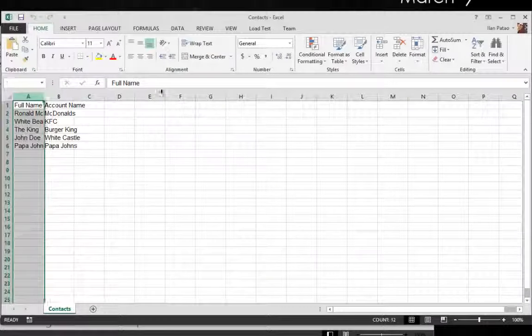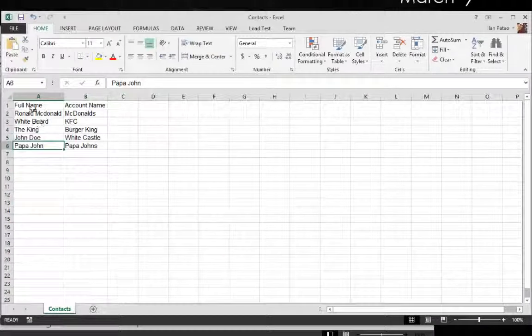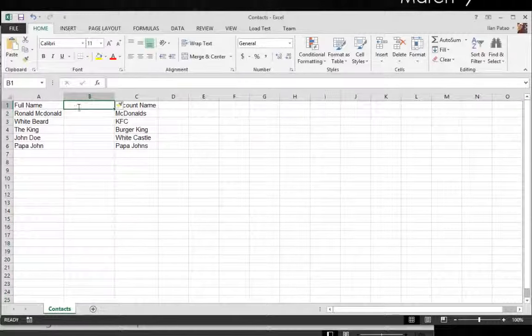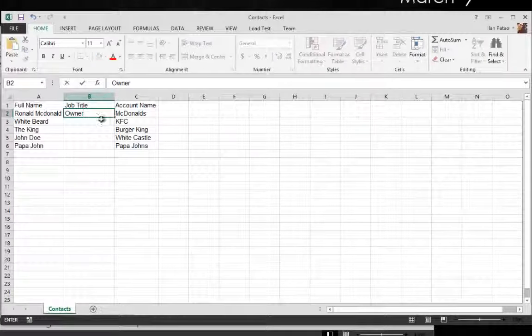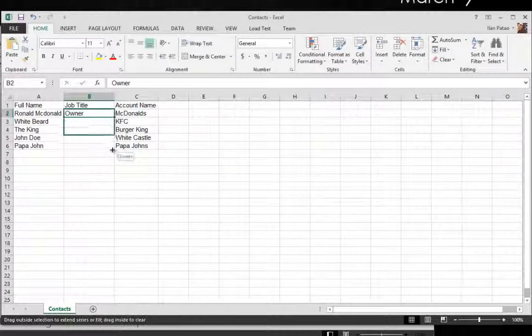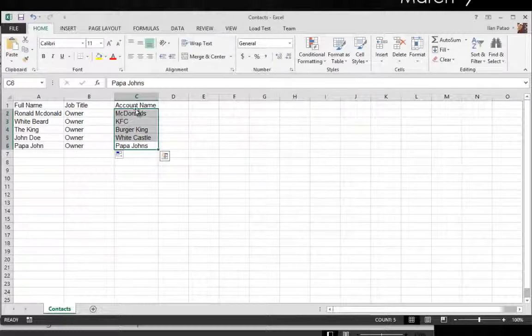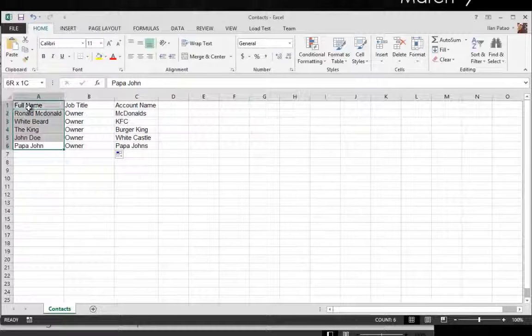And I did the very bare minimum. I put in the contact's name. And here, let me add another column called job title. And I'm just going to put in the word owner. So I have in here a bunch of account names. I have McDonald's, KFC, Burger King, White Castle, Papa John's. These are all companies that these gentlemen are the owner of.